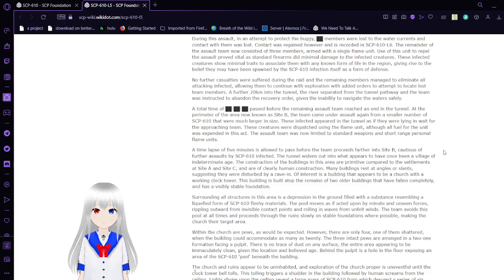The remainder of the assault team now consists of three members, armed with a single flame unit. Use of this unit to repel the assault proved vital, as their firearms did minimal damage to infected creatures. These infected creatures show minimal traits associating them with any known form of life in the region, giving rise to the belief that they may have spawned by the SCP-610 infection itself as a form of defense.